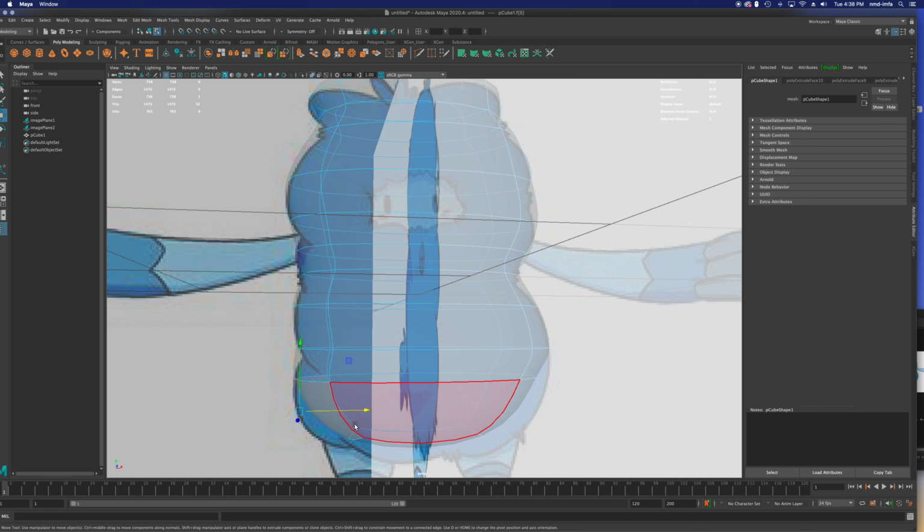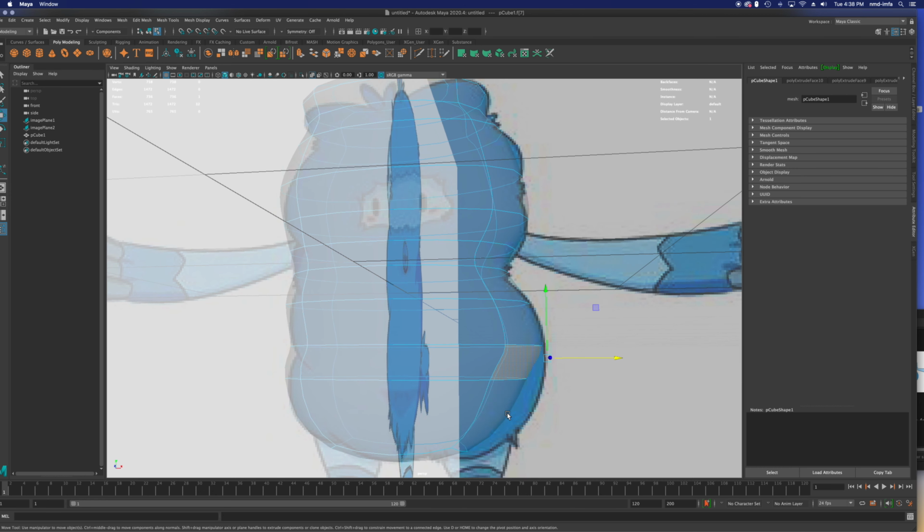And if I bring that down a little bit, there we go. We're starting to get there. I'm starting to get the kind of volume of the body that I'm looking for. This guy's still not quite right. There we go. I'll bring that out. I think that's actually pretty awesome so far.